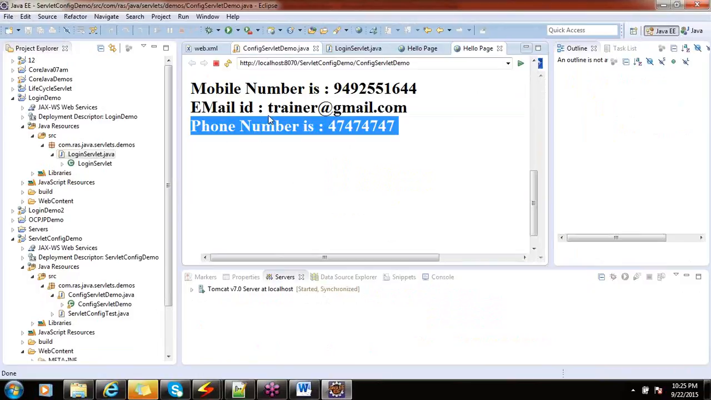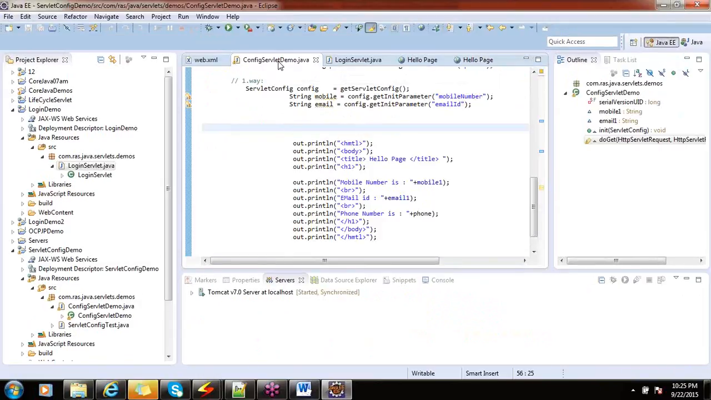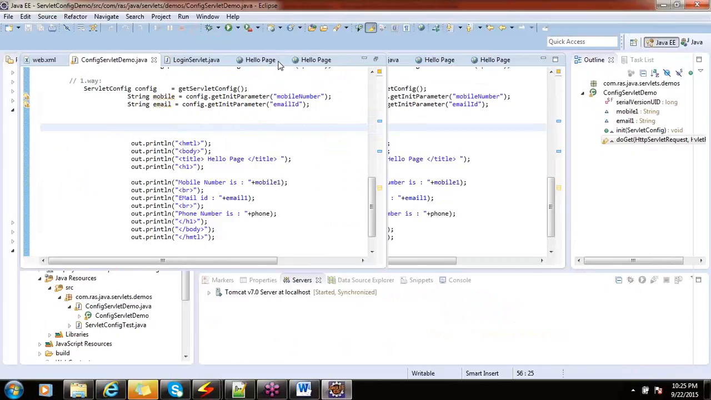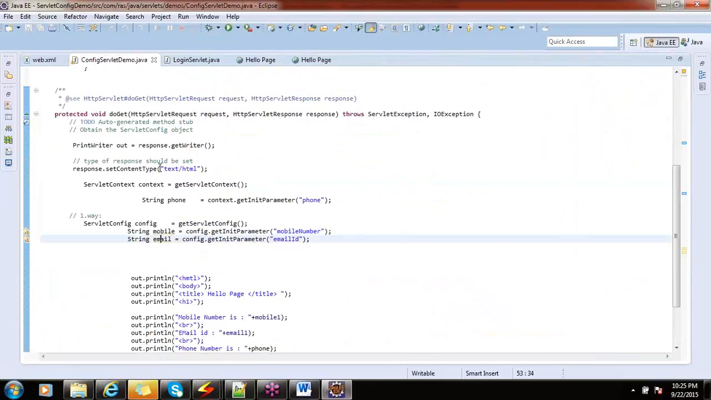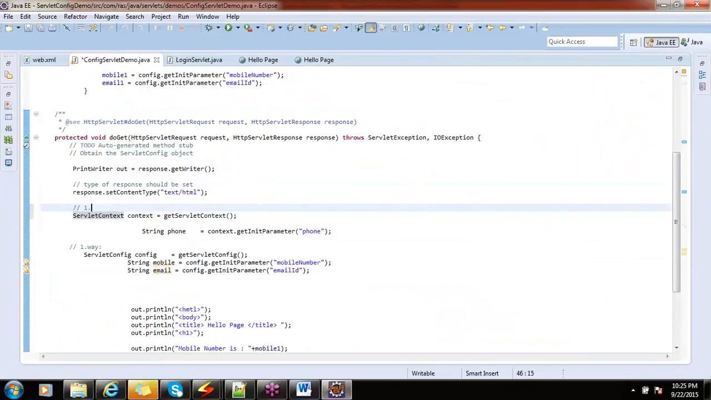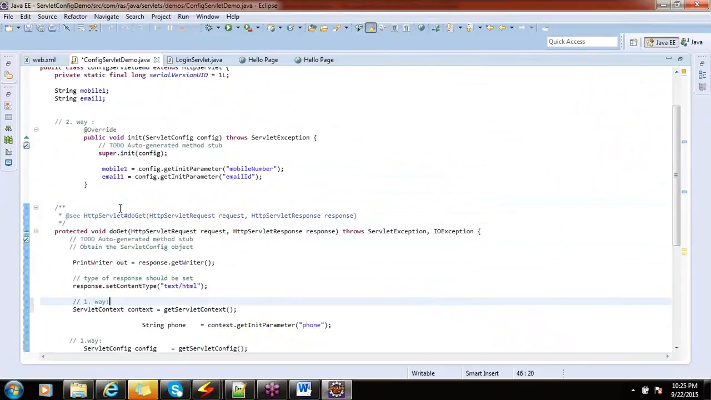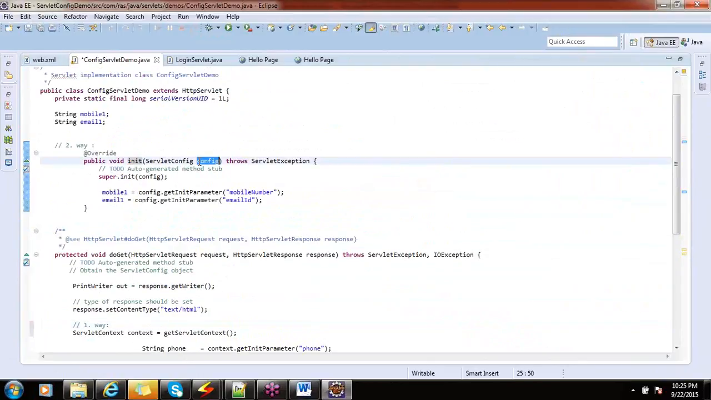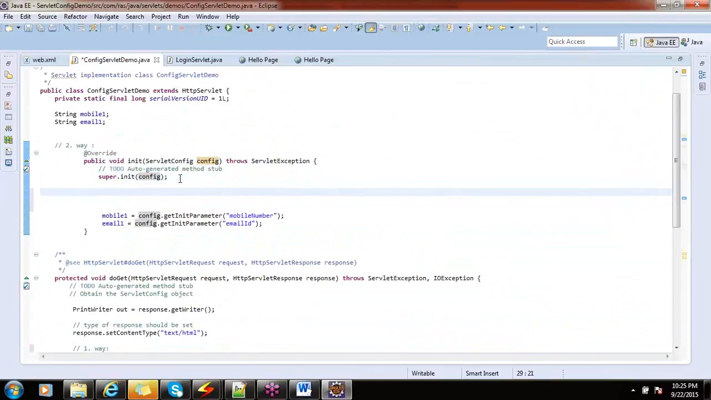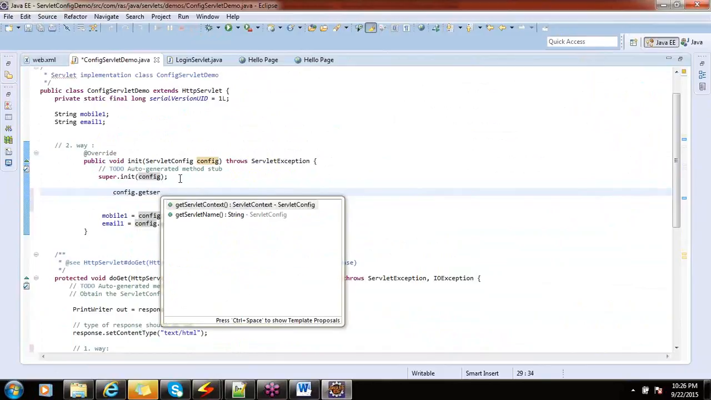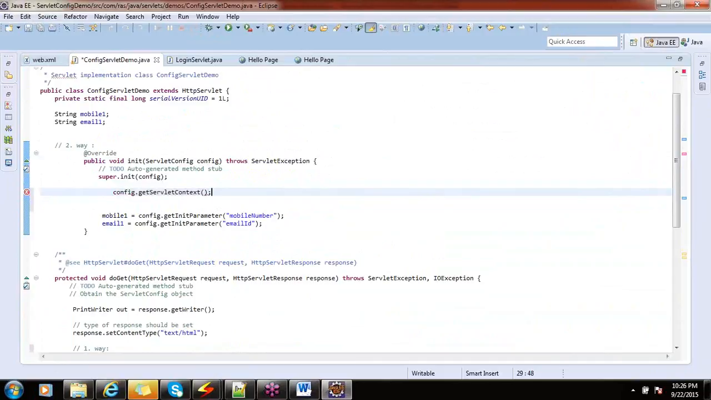So this ServletContext also can be obtained in two ways. Let me show where that ServletContext is. This is one way. The second way is you need to override this init method with the config as the argument. I got the config object here, right? From this config, dot getServletContext, you will get the ServletContext here.